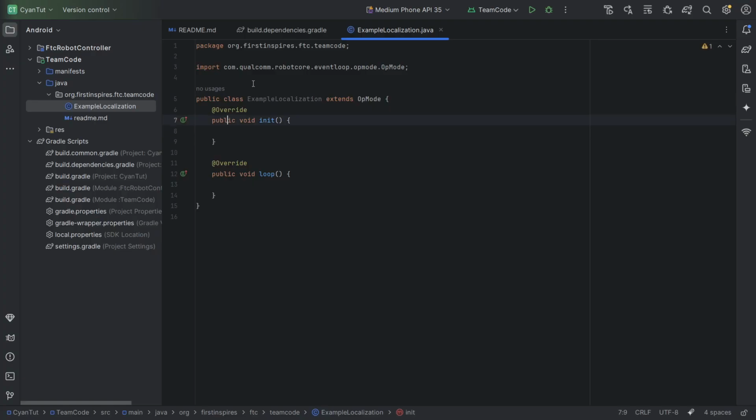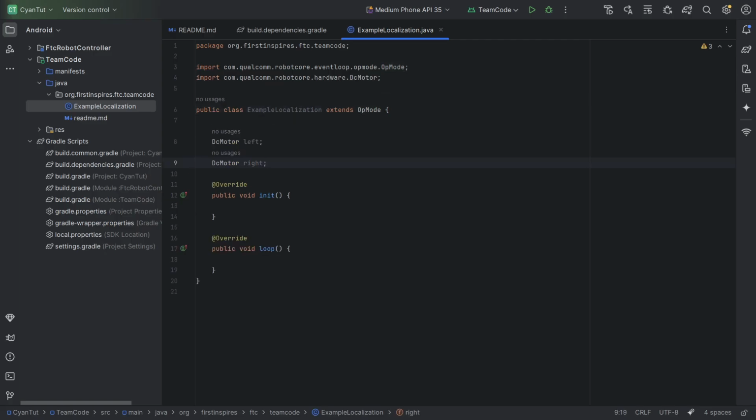So the first thing we need is two motors. After that, we're going to need a very important constant. It's going to be of type double and it's going to be ticks to linear distance. Now, what does this constant represent?